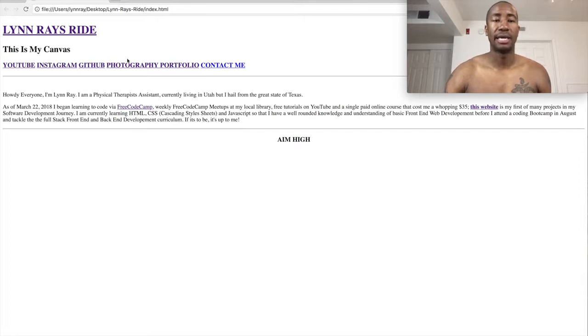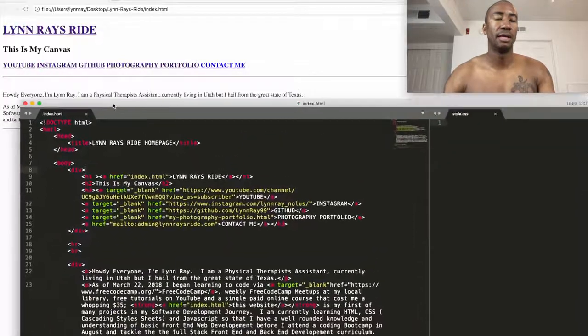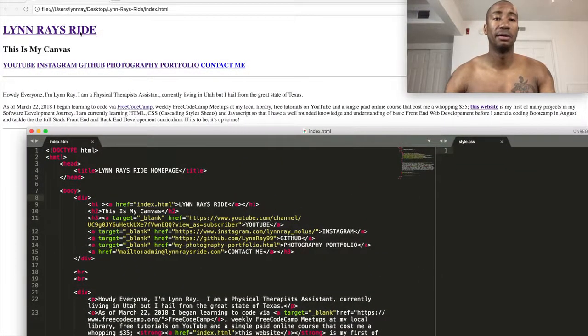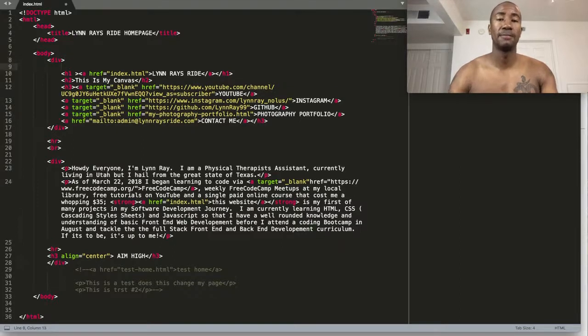So let's do that. So I'm back here on my website. I'm going to go ahead and find Sublime Text. Sublime Text here. So this is the code editor that I use to build the website. And since I want the picture above my header here, I'm going to go ahead and do that. So I'm going to find my header, which is Lynn Ray's Ride, and I'm going to put the picture above it. So in order to put a picture on there, you have to use an image tag.